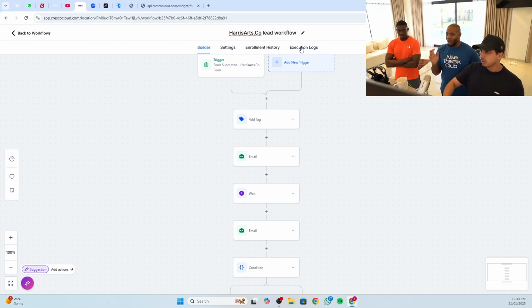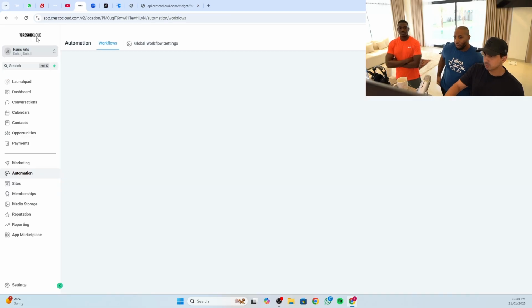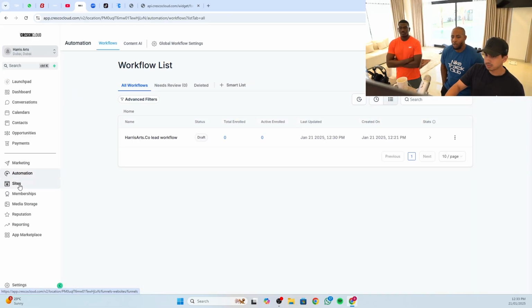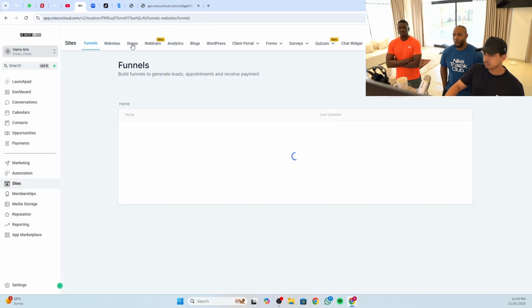Stores now. So where are we at with all of that? The store side of things. Obviously, we already got the Shopify. So the store side of things, let me get into that now as well. That's also super, super simple. I'm going to head back to sites here, and I'm going to click on stores right here on top.